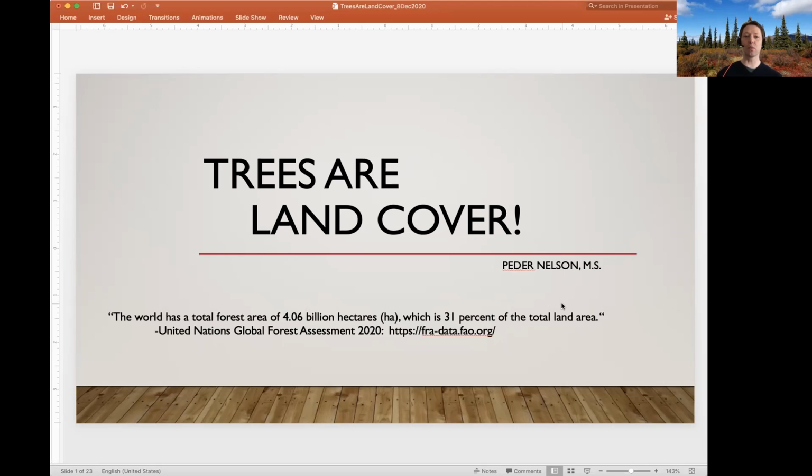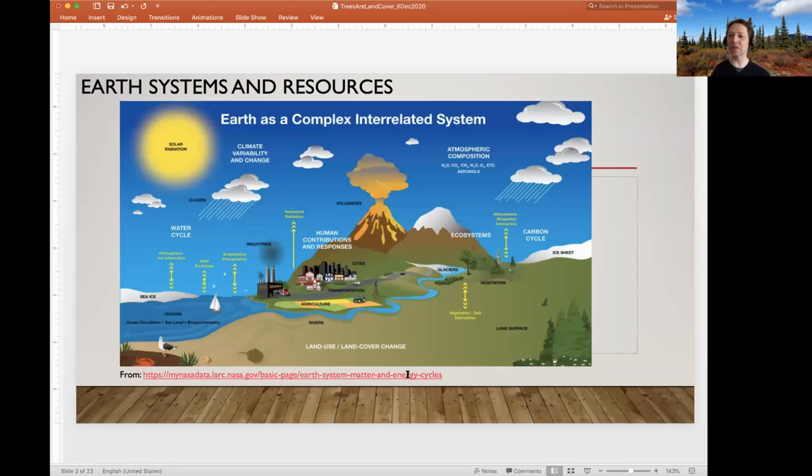And so let's see, can we actually move slides? Yes. All right. And so all of this is because Earth is a system, right? And so what happens to these trees, how they grow, how fast they grow, are they impacted by drought or stress from insects or human activities? These are all things that make trees not static on the landscape.